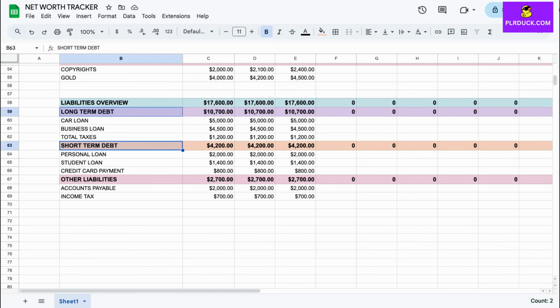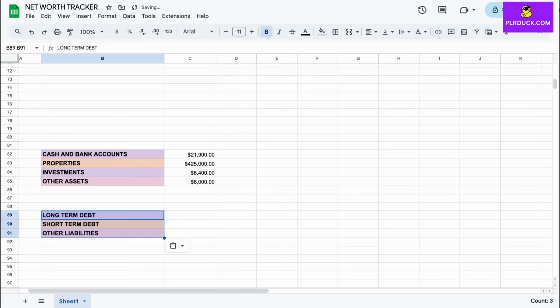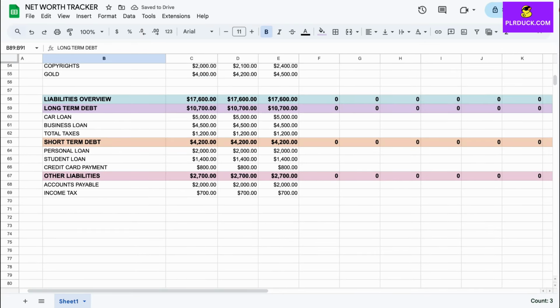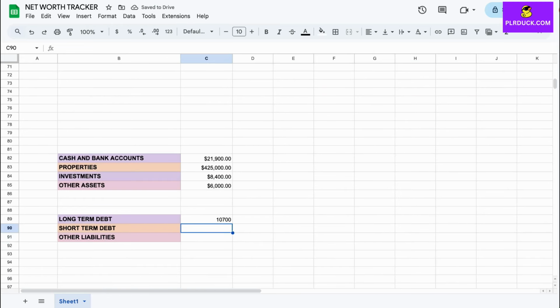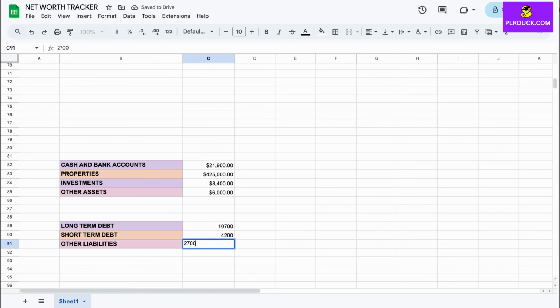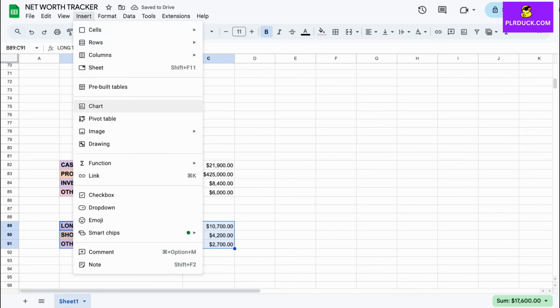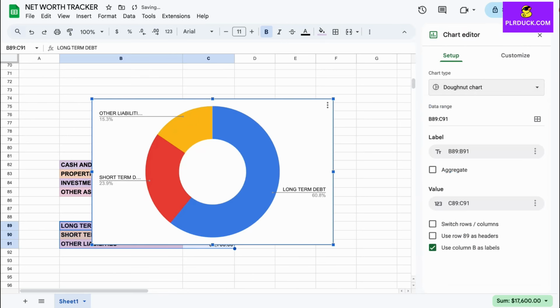So I'll select the liabilities. I'll just paste the liabilities over here, and then the value I'll just try to take it manually. So it's 10,700. So the next one is 4,200 and 2,700. So I'll convert this to the currency formatting. So I'll create a donut chart for this. So I'll go to chart, and then I'll create a donut chart.